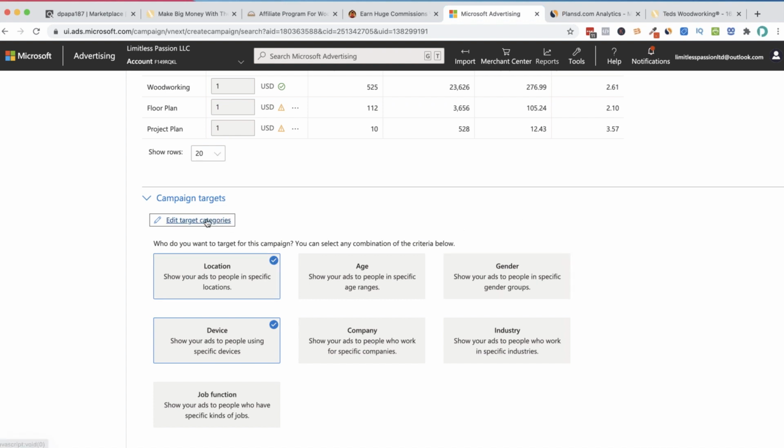So what I want to do here is edit my categories. And I want to go deeper into my demographics. And I know my age groups, okay? So I want to check out the age groups.